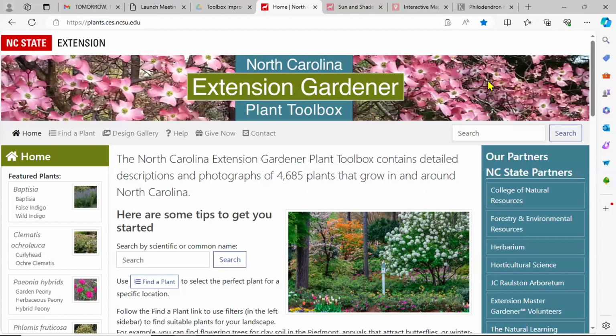And we include in the toolbox, we're now 4,685 plants in the toolbox. And these are plants that are typically found in Carolina gardens. Now that includes both the intentionally cultivated plants and common garden weeds. We also include that in the Plant Toolbox. And we define gardens rather broadly because we also include a lot of houseplants as well. In fact, houseplant pages are very popular and get a lot of hits. So that's what the toolbox includes.